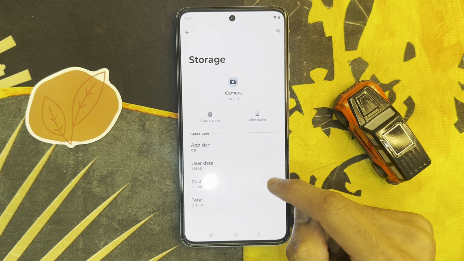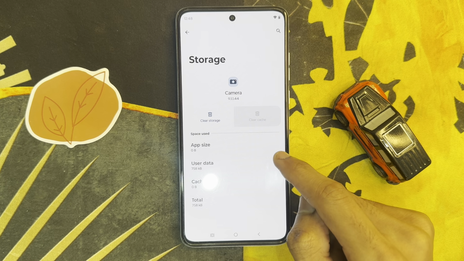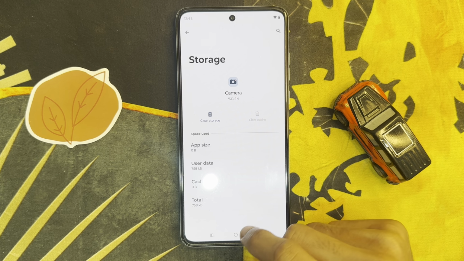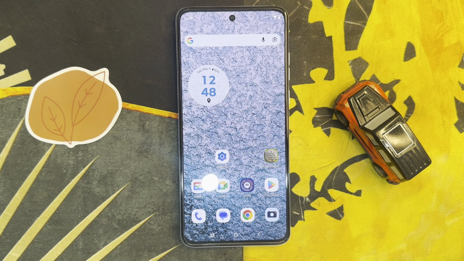If you want to fix this problem, so clear cache of the camera app. After clearing cache of the camera app, go back to home screen. You will see your problem is solved.